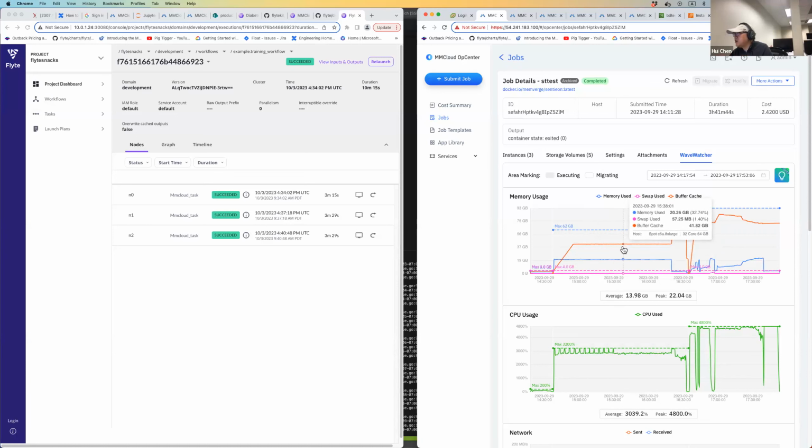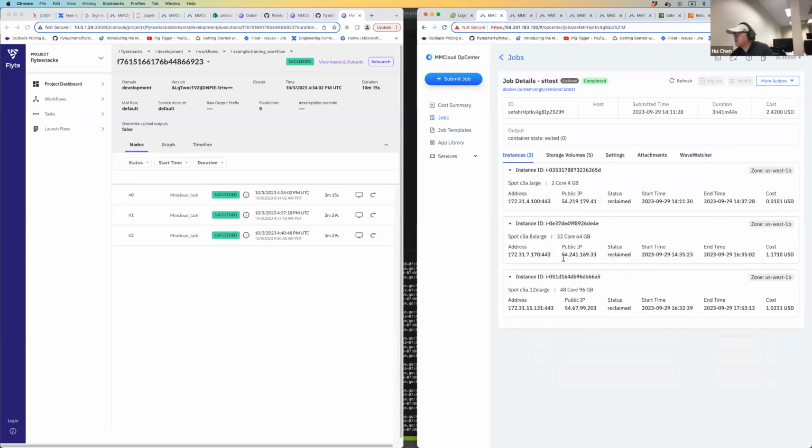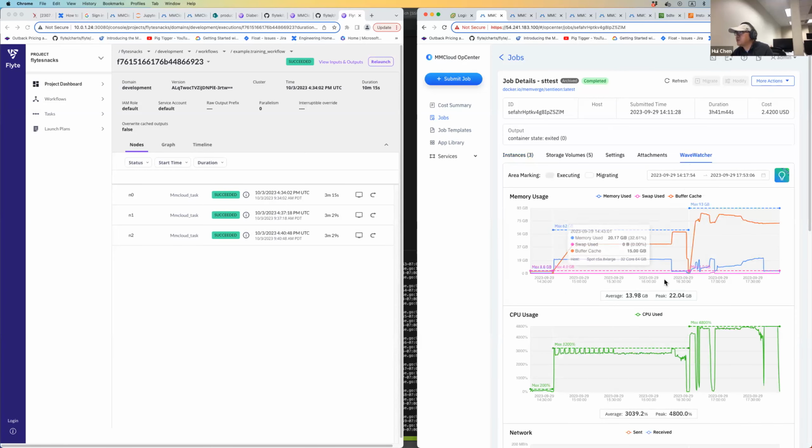But with MMCloud, we can allocate different resources for different jobs, and you can see this run very successfully. The first job only requires 2 core and 4 GB of memory. The second one is 32 core and 64 GB, and the third job requires 48 core and 96 GB. Like I said, without MMCloud, you have to provision a 48 core 96 GB virtual machine to complete the whole job, which is very expensive. So with MMCloud, we save the money. We also save money by running this on spot instance. So that's a good example to show this.